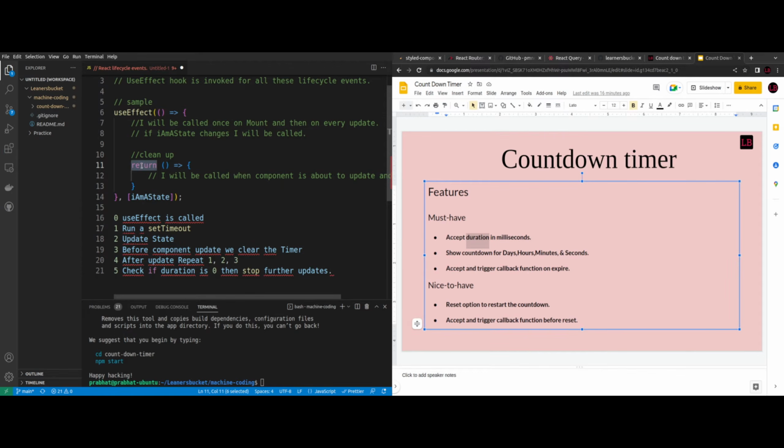So the useEffect hook realizes that the component is about to update, and it runs the return method first. In the return method, we can clear the ID of the setTimeout because we no longer need that. It has already updated the state. And then the useEffect will be called again. So before the component updates, we clear the timer. After the update, repeat 1, 2, 3 again. The moment the component updates, the useEffect will be called again, it will run a timer, it will update the state, and before the component gets updated, we'll clear the timer, and it will keep on repeating in a loop.